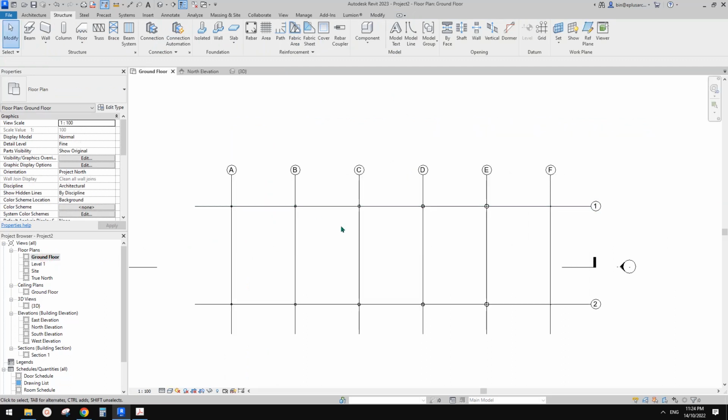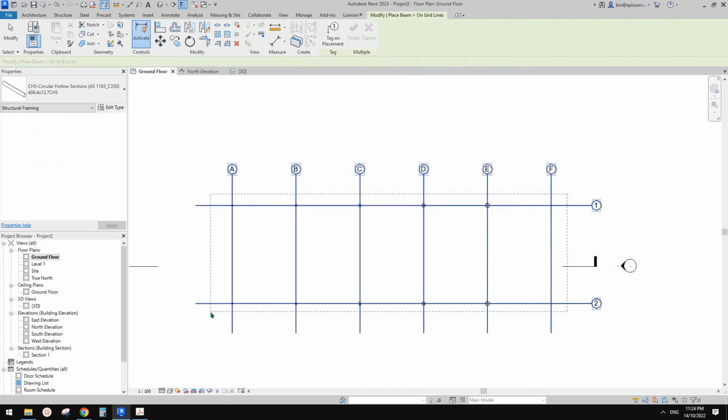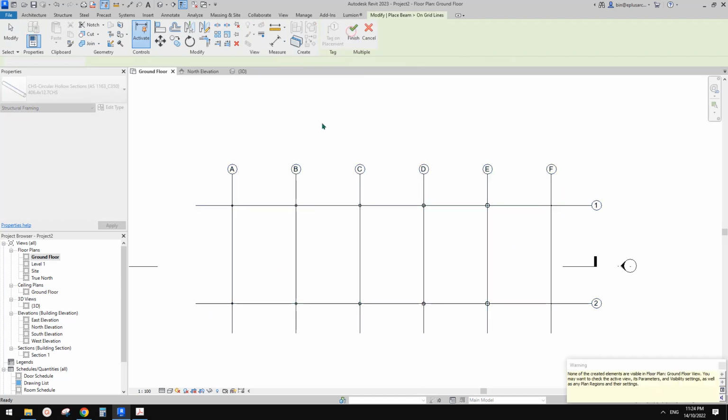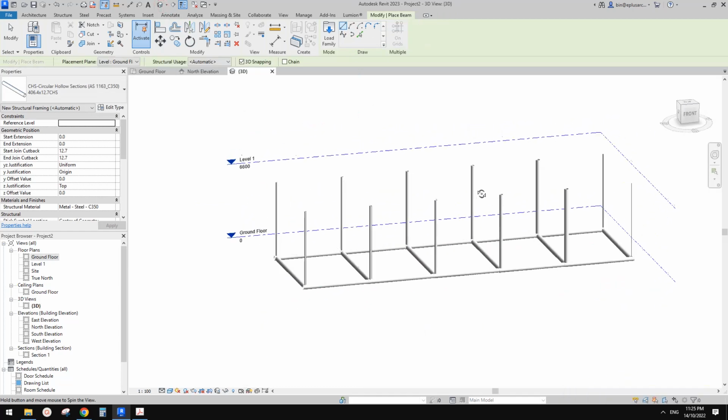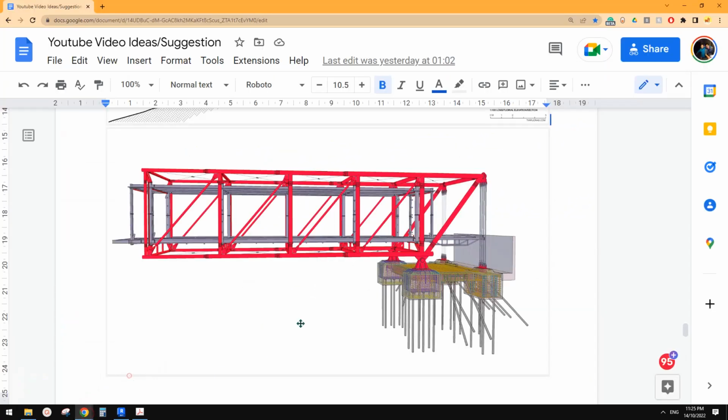So go to floor plan. We're going to use beam and use concrete. I'm going to place all these columns all together and go to 3D view. So you can see we have all, and we just need to look at this, just change the size. And here, you can see this one, the big one, extends a little bit to here and then connects with this one, the smaller one.